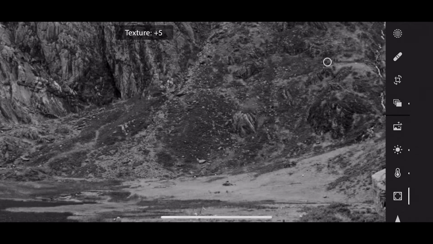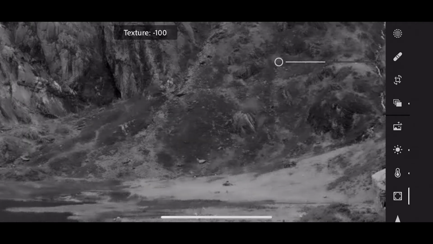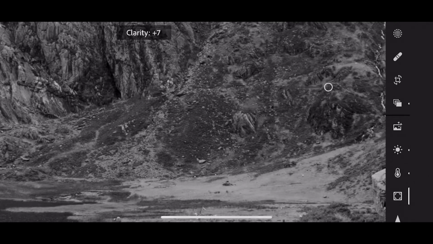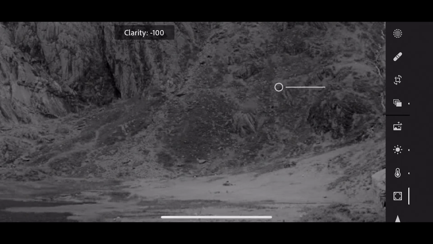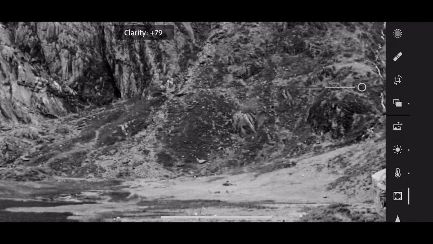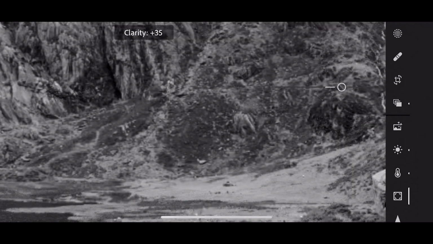So if we were to choose texture and move it right up, you can see what it's done to the rocks. Or you move it down, it actually softens the image. Clarity is similar, but it's actually much harsher. It's okay for some images. It's soft on the left and it's sharp and detailed on the right. It's one of those sliders that's easy to overdo, and although it looks great to start with, you get fed up with it being far too high.